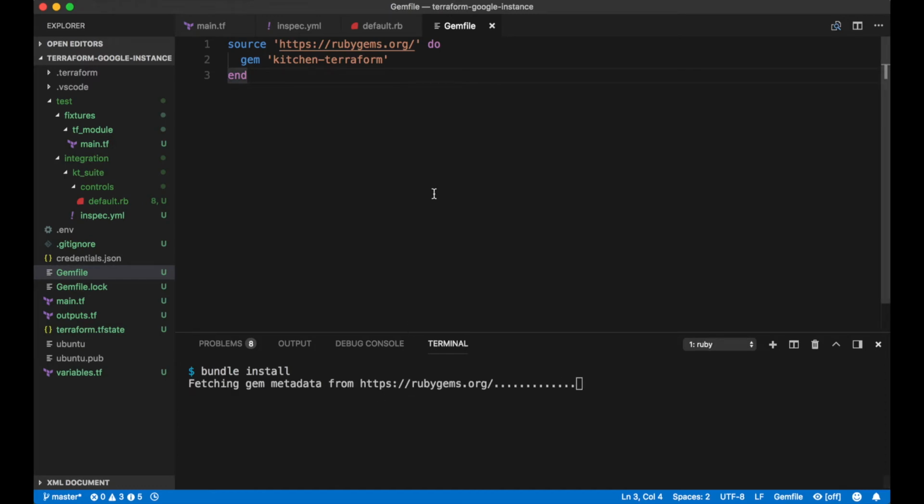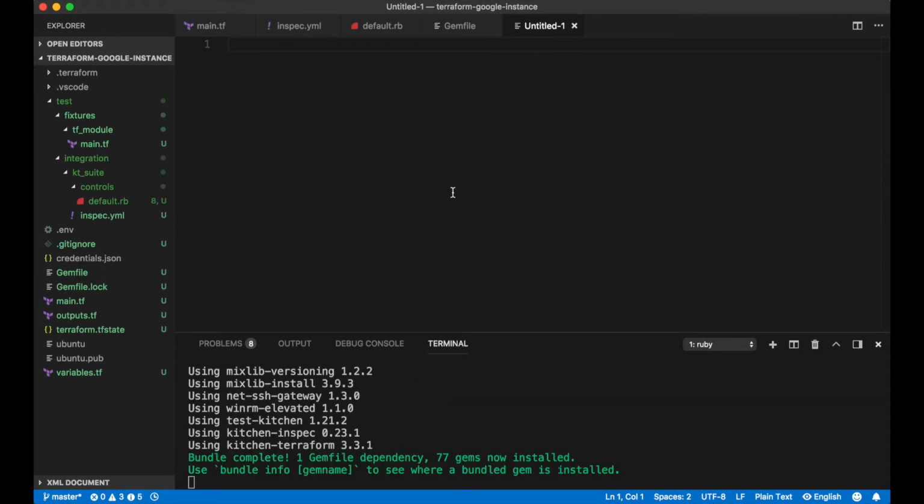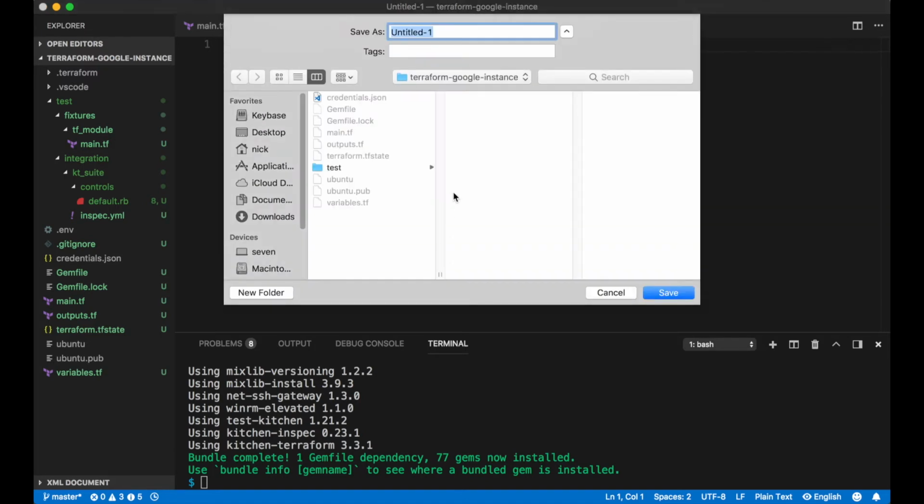Once that's running, I'll go on to the last step, which is to create a kitchen.yml file. What this does is it essentially pulls together the integration Inspec test and Terraform code. So in the root directory, I'm going to call it .kitchen.yml.